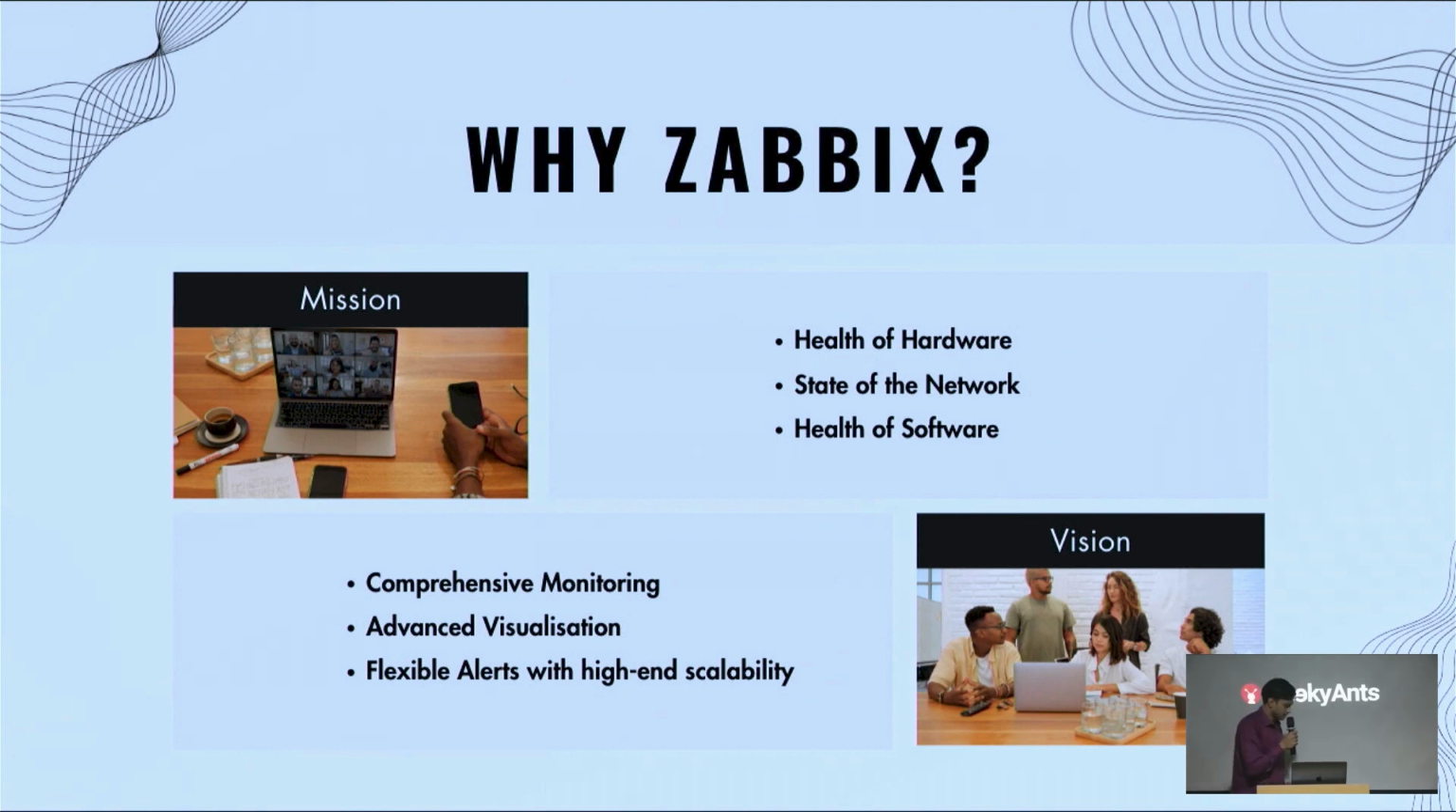So here we looked at the health of the hardware. Suppose a hard disk has failed. You won't know it at the same moment. So this was a problem for us. So we use this software to monitor the health of hardware and the state of the network, the internet network, the public network or the private network. So it provides us comprehensive monitoring using an agent and also without an agent.